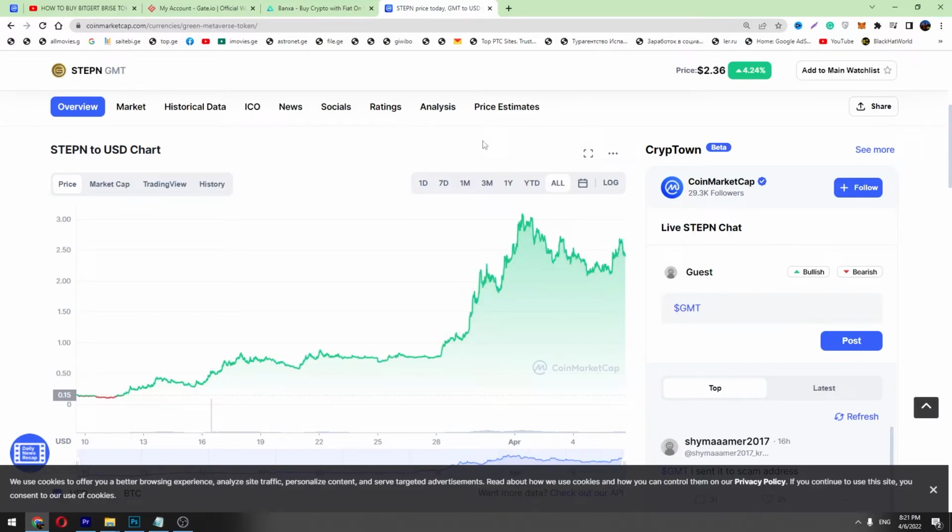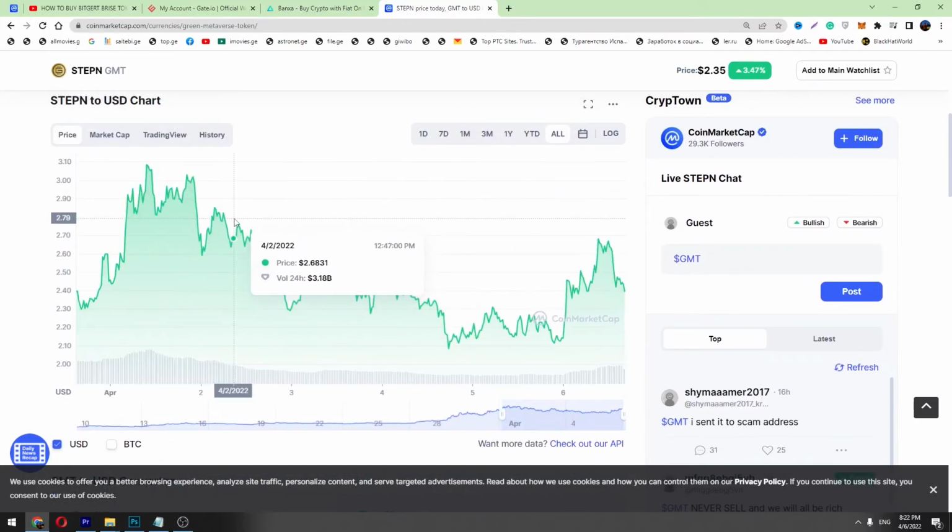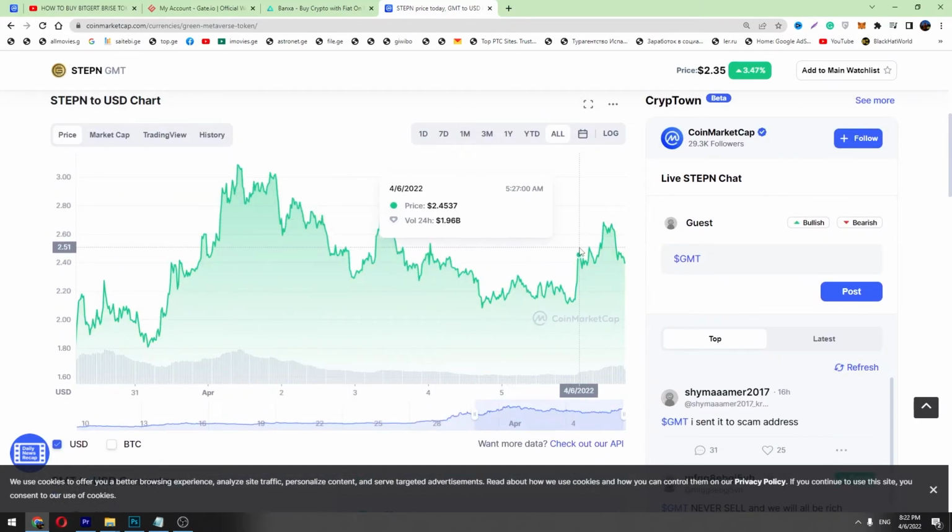I'm not giving you financial advice, but I think this is one of the best cryptocurrencies, altcoins to buy in April of this year, because this cryptocurrency has great potential. It already made a 12x gain for those people who bought it in the beginning, but I think this coin still has great potential in 2022. So the price is down after the all-time high. This is a good time to invest in GMT.